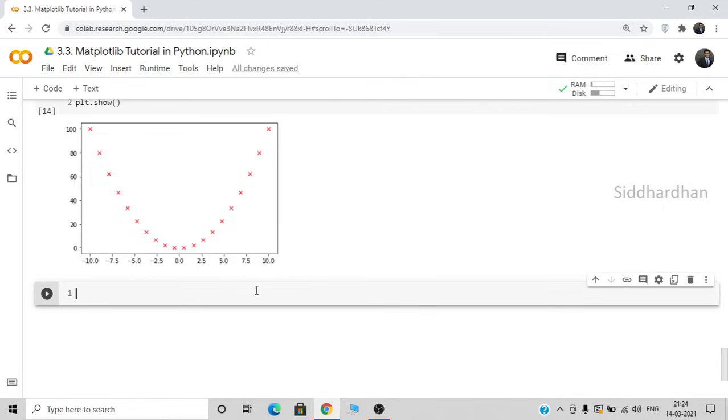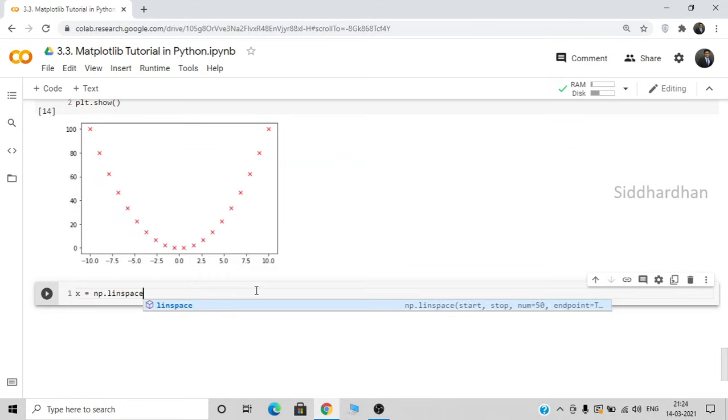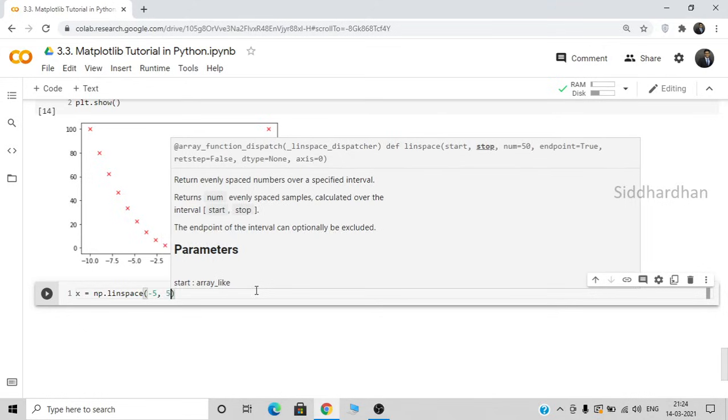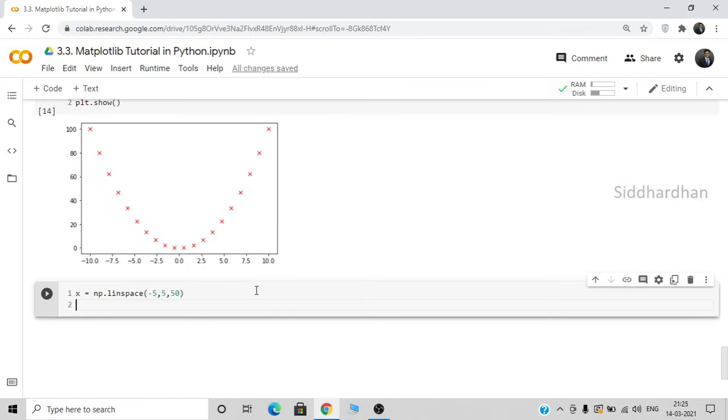single graph. So let me take x as np.linspace. Now let's take the values from -5 to +5, and in this case I want 50 values. Okay, so I want values from -5 to +5 and 50 equally spaced values, and I'm going to plot.